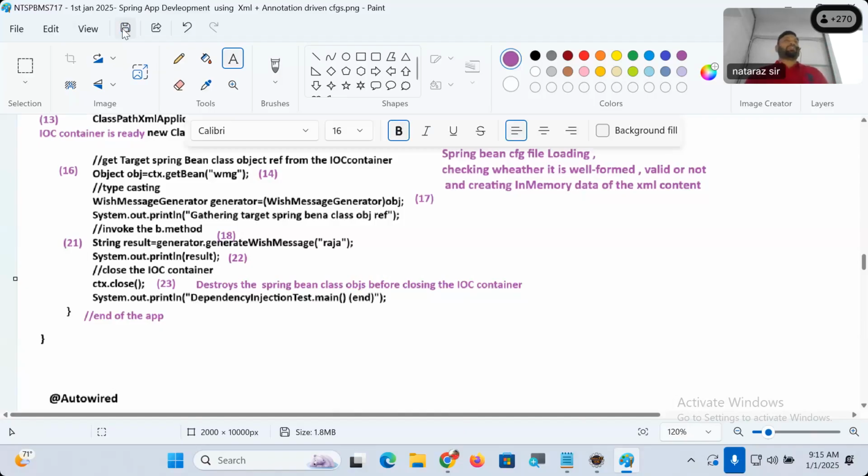I hope you thoroughly enjoyed. Small changes are there compared to the first application, right? Super. With this, what did we complete? XML plus annotation driven configuration, or not, guys?